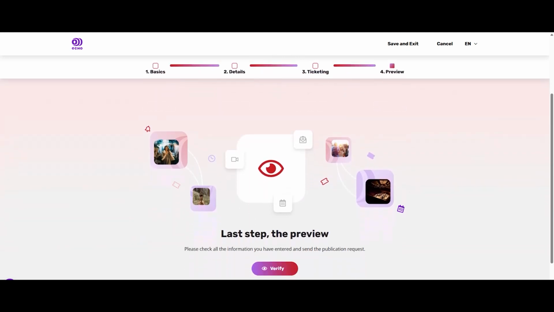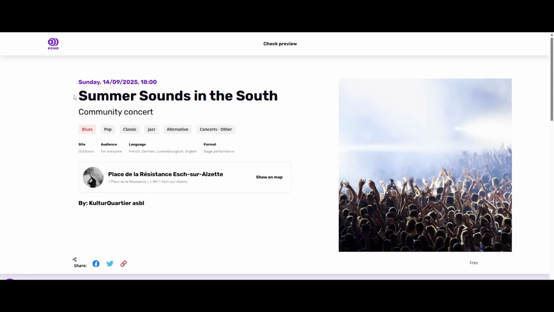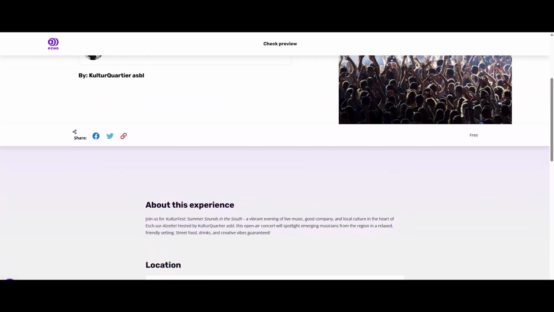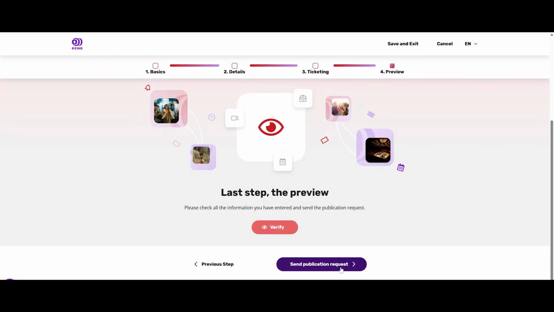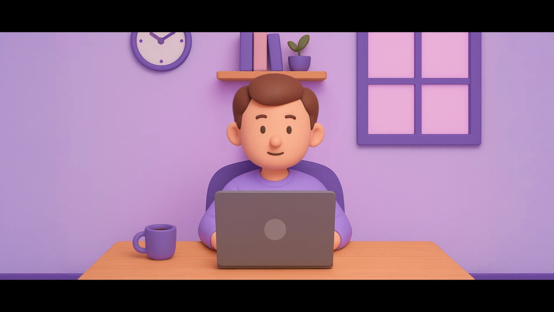Finally, you'll see a preview of your event. This allows you to see exactly what the user will see. If everything looks good, click Send Publication Request. Your event is now created, but it will need to be validated by our team to ensure everything is correct before it's live.